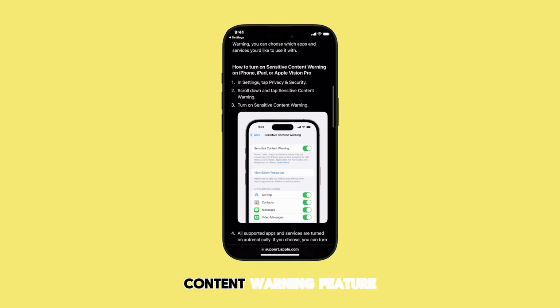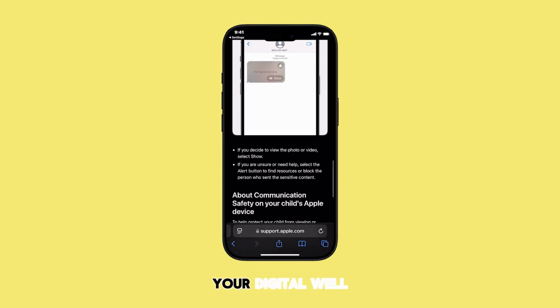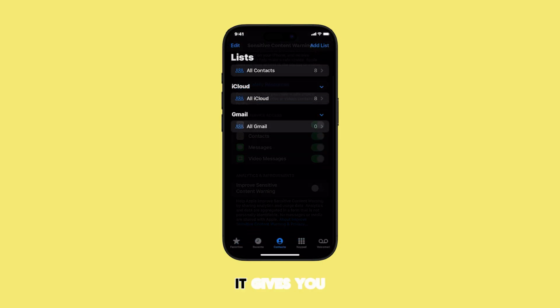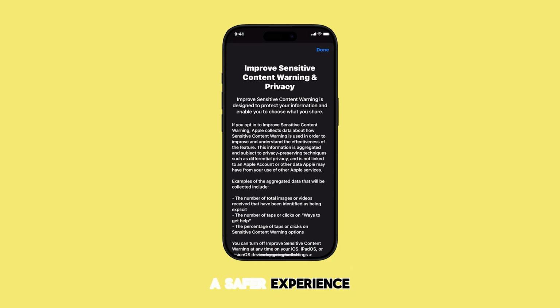Enabling the Sensitive Content Warning feature on your iPhone is a simple yet effective way to enhance your digital well-being and privacy. It gives you more control over the content you see and helps create a safer experience.